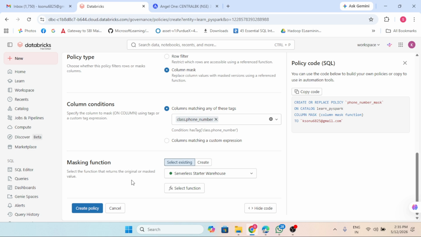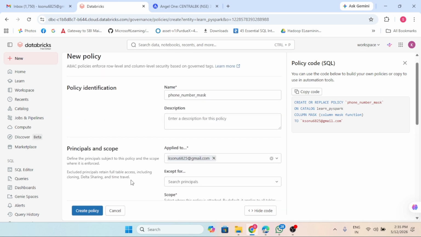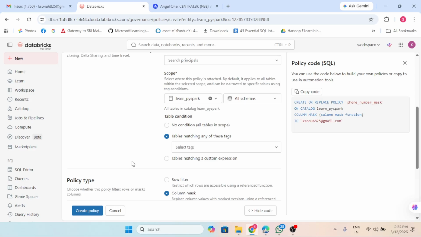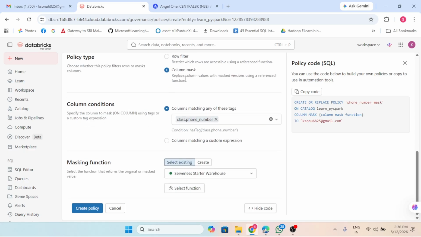As of now we learned scope and principal. The policy should apply to a catalog, then all schemas or selected schemas, then a particular table or all tables. Then we selected the policy type, then we selected a column condition. Next is function, like how masking should happen. If we are replacing the real value, then what should be the replaced value.